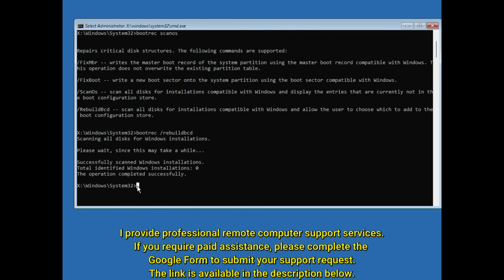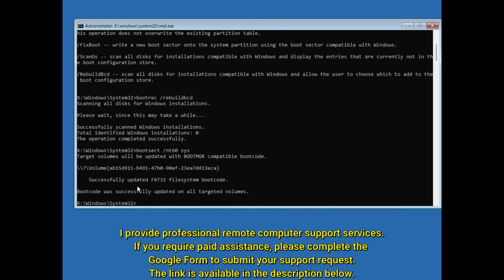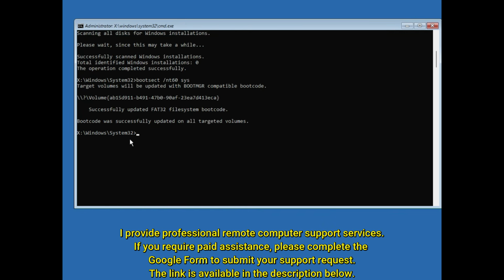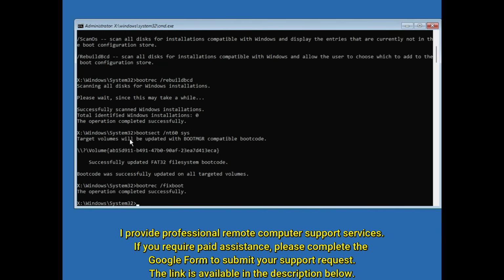Then next, again bootsect space slash nt60 sys. Type nt60 space sys, and then hit enter. Then next, again bootrec space slash fixboot, hit enter.